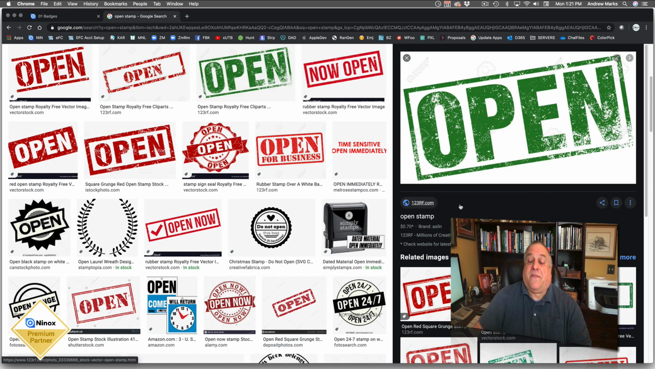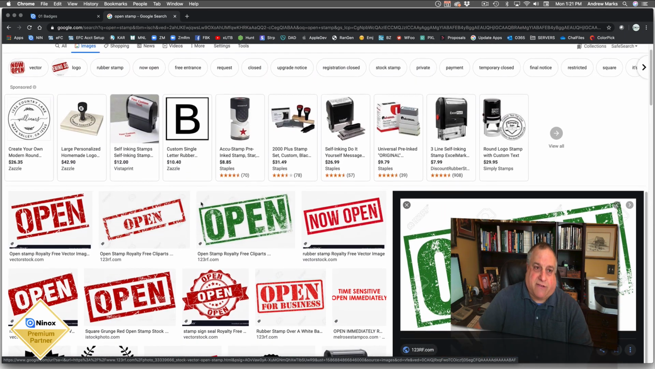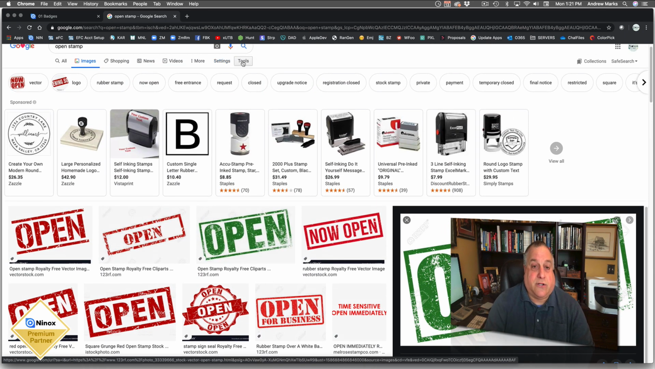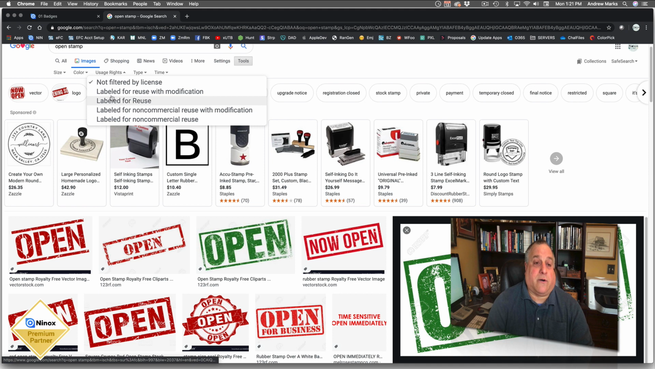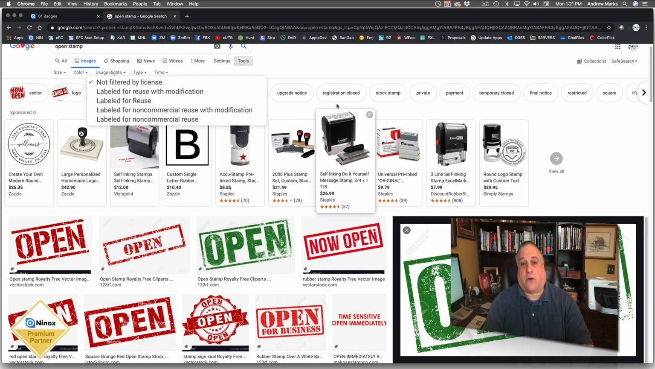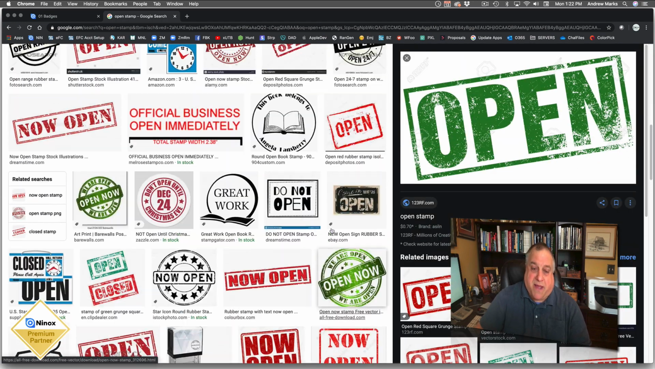However, you must make sure that if you're going to reuse or copy one of these stamps, you are copying one that is free for reuse, or you have paid the copyright fee to the person that created the graphic. And you can go in under Tools and you can search by user rights, and you can search for free for non-commercial use, free for commercial use, or if you are graphically and artistically inclined, which I absolutely am not, you could create your own badges.